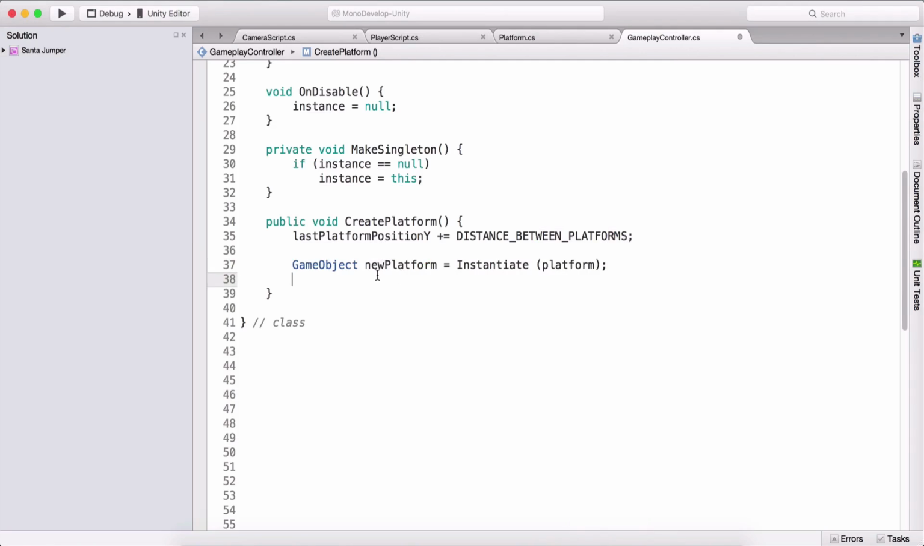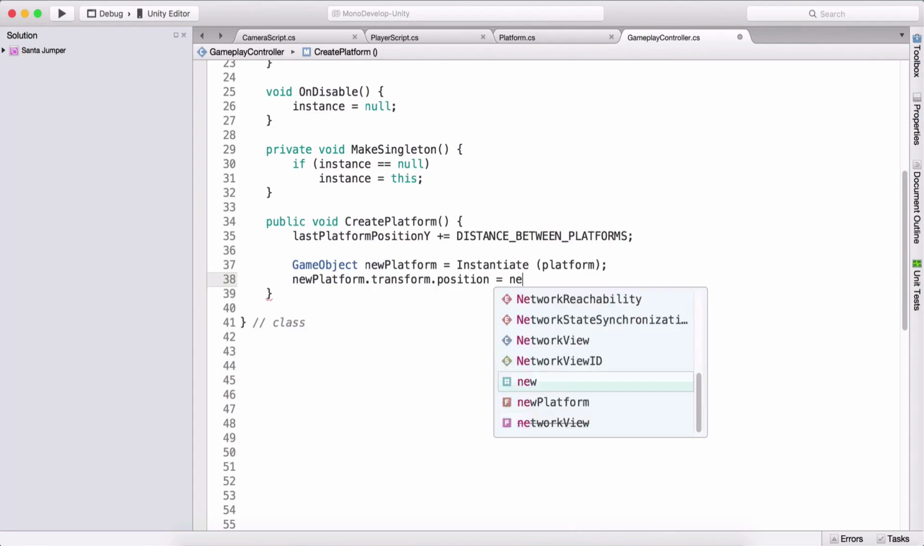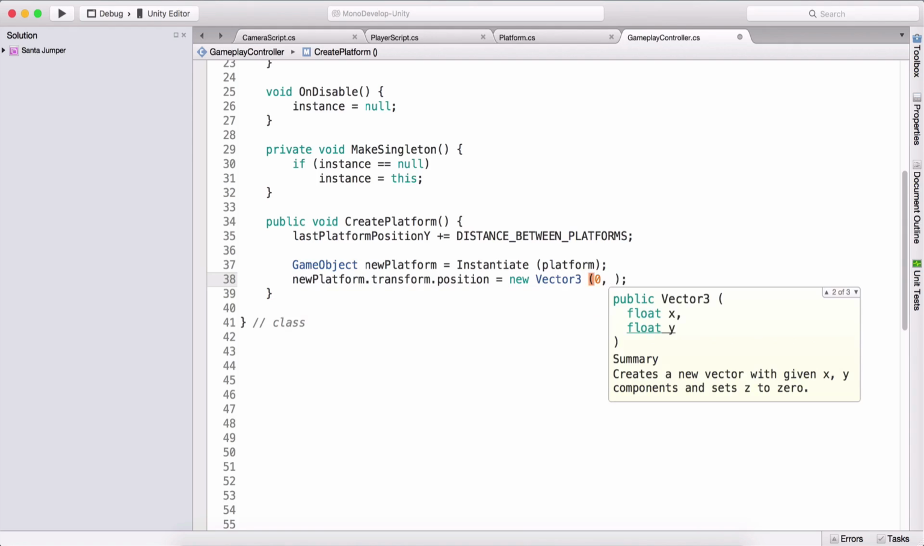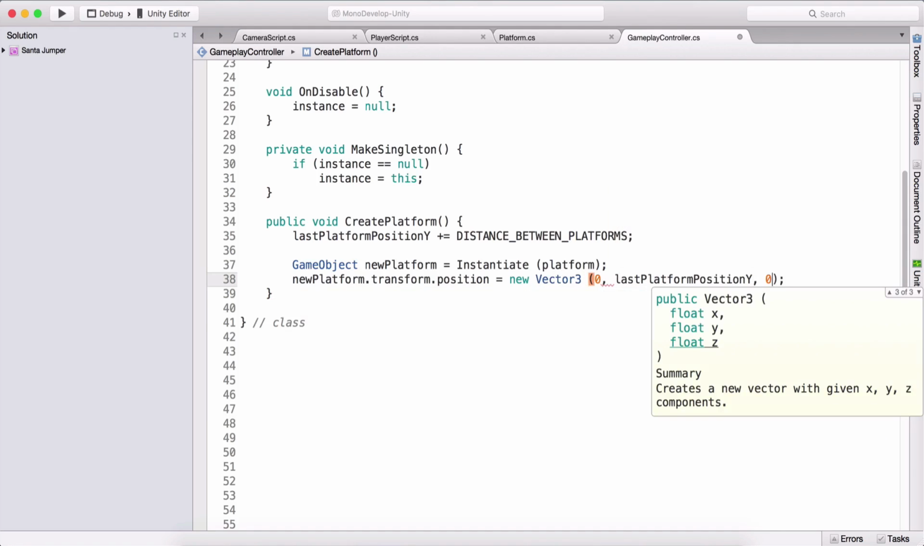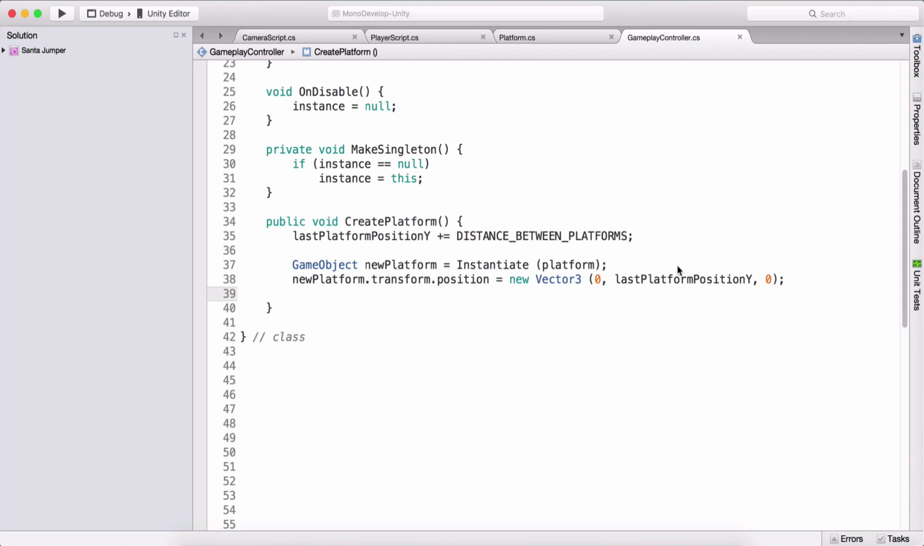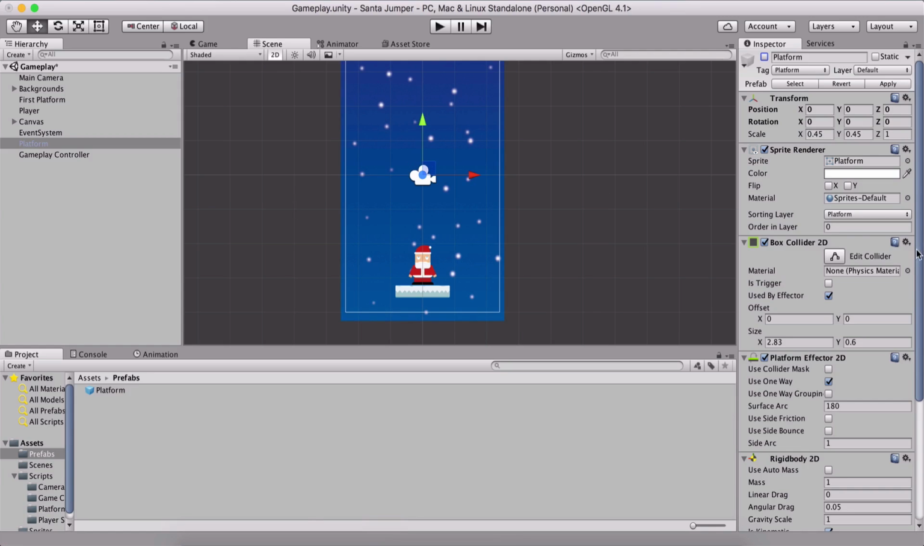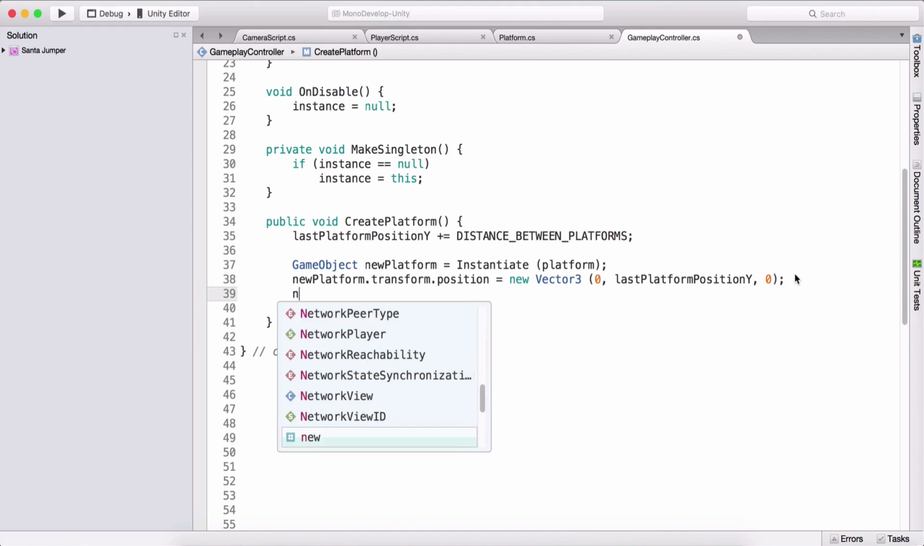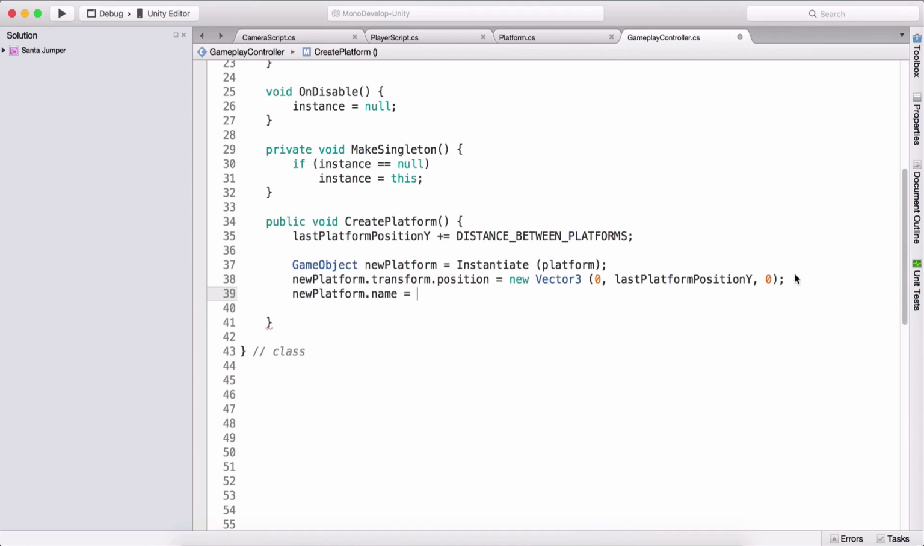So going back here, what we need to do now is give it a position. So I'm going to say new platform.transform.position is equal to new vector 3. And in this one, we are going to say 0 for the x, last platform position y for the y, and 0 for the z axis. Now, we don't need to worry about the z axis, because z axis can determine the order of rendering. But since we are using sorting layers and our platform is put on the platform sorting layer, we don't have to worry about it.